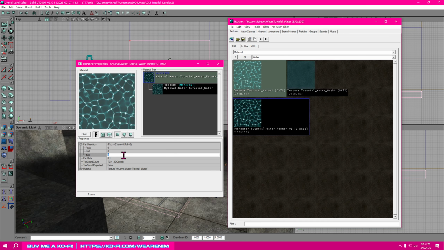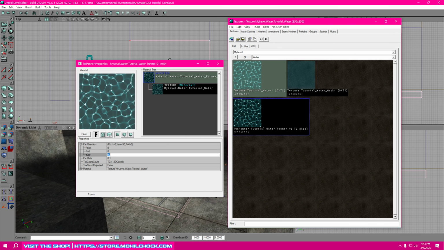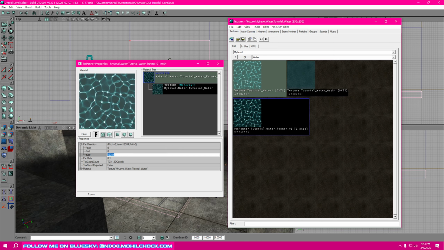And also, unfortunately, this doesn't work in degrees. So I wouldn't be able to just type 90 degrees to make it rotate upward. Instead, it's going to go at a slight angle. And that's because degrees are actually broken down into bytes. So if you wanted to get a full 90 degree angle, you'd have to input a value of 16,384. And that is going to give you a vertically scrolling texture.